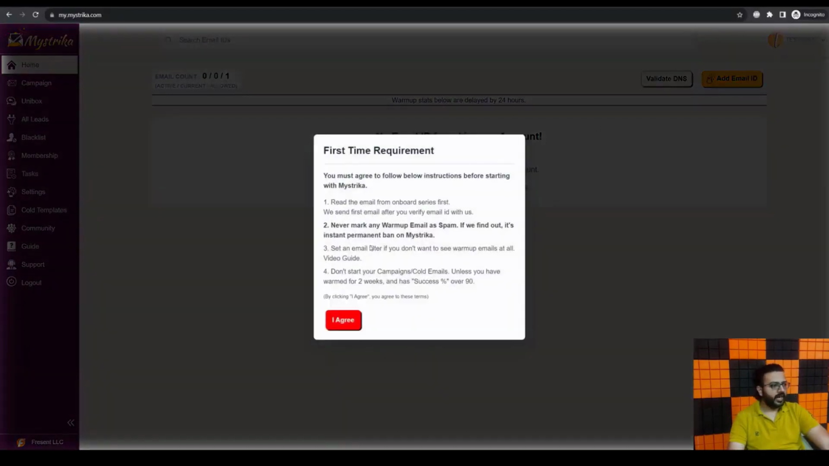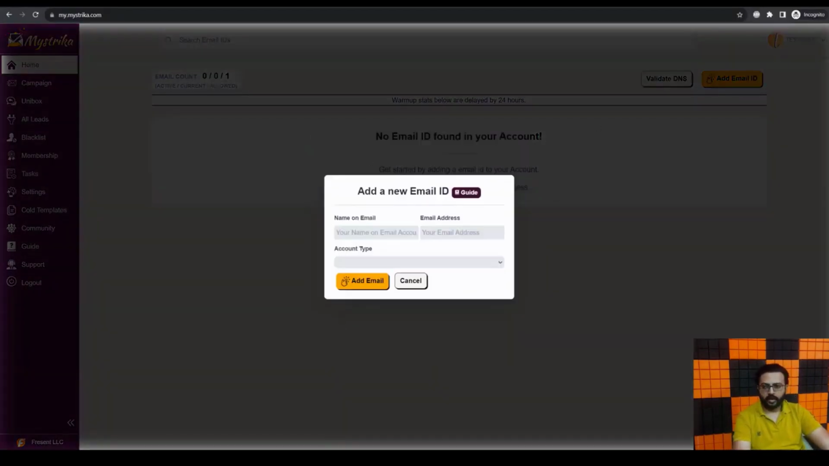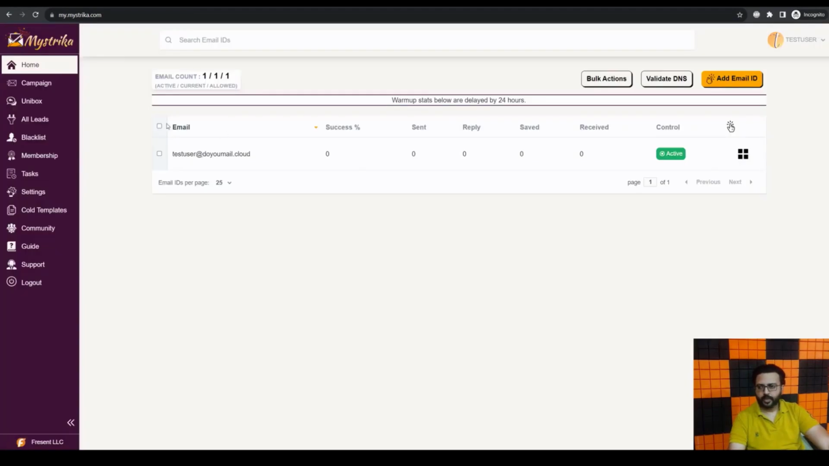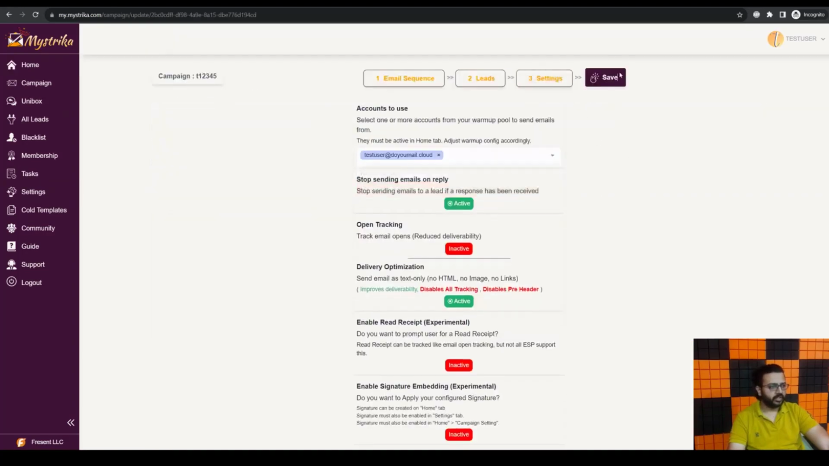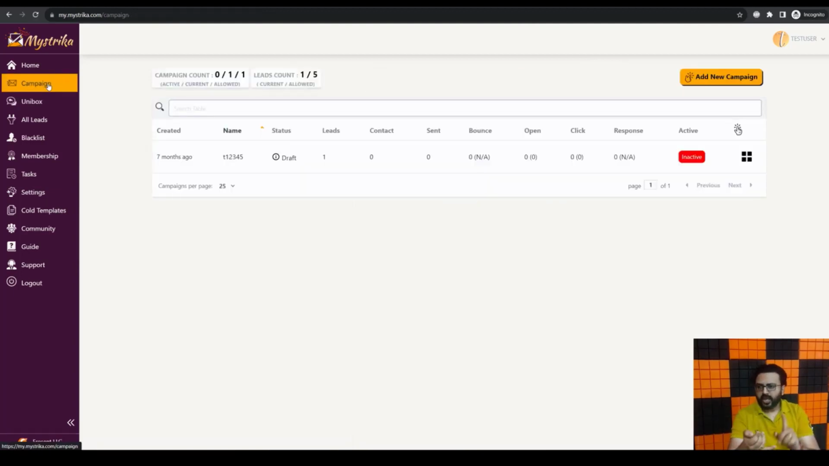Okay, so I need to add that email ID here on Mystrika. So let me do that. Okay, as you can see, I have an email ID added here from Do You Mail now. So just going to go to settings, select this and save it. And I have a campaign. That's it. So AI written email, 10 seconds, and then you have a campaign ready. Of course, if I click here, it will start sending emails. But this is just one part of the feature update. Let's look at the other one.